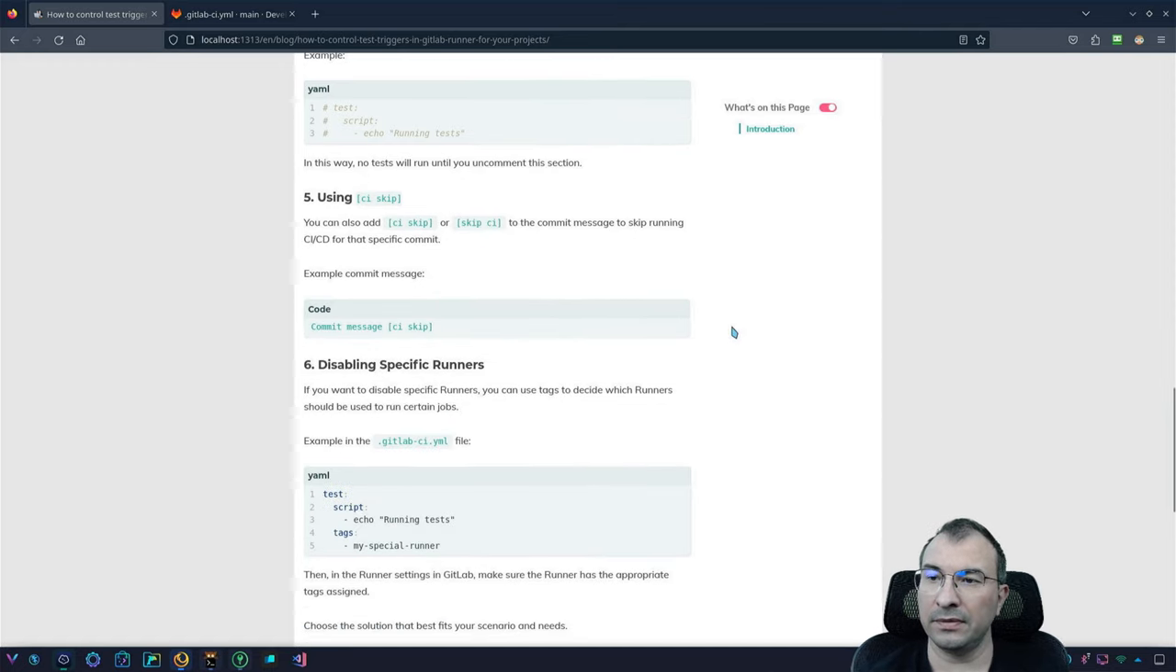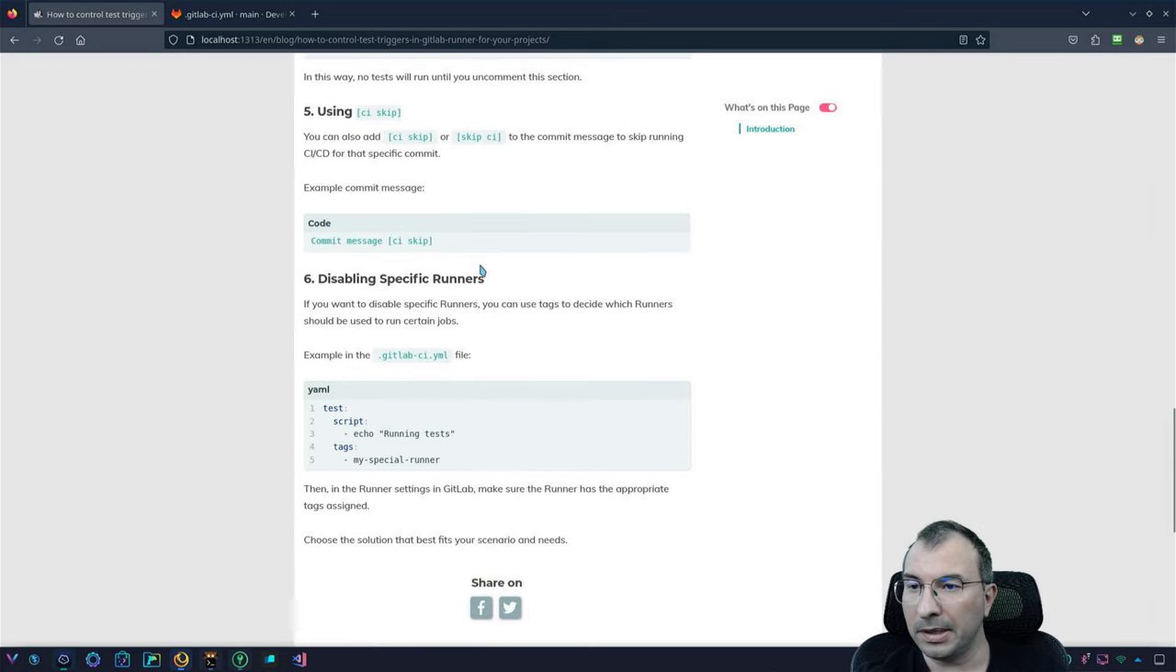And also there is something like adding CI skip to the commit message, right? To skip running CI/CD for the specific commit. So you can skip tests for the commit. Example commit message: the commit message, and in square brackets you have something like CI skip.